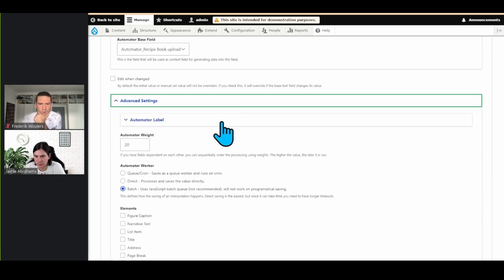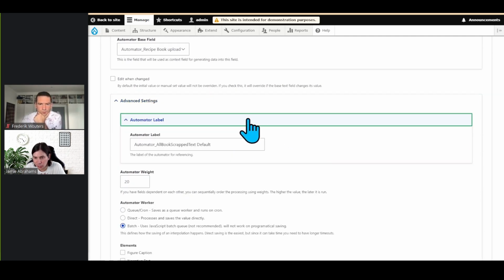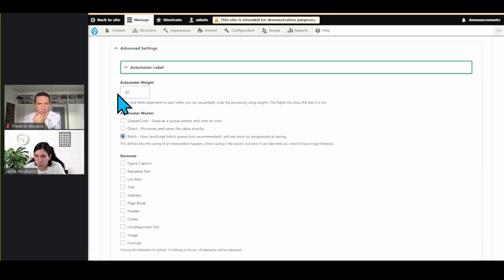In the advanced settings, label is useful for later admin referencing. Don't need to worry about that for now. The weight is important. You need these things to happen in order. So if any AI is going to try and summarize this recipe, it can't summarize it until the text has been extracted. So I've put this as fairly low. I put it as 20. This is actually the order in which they are chained after each other, right?